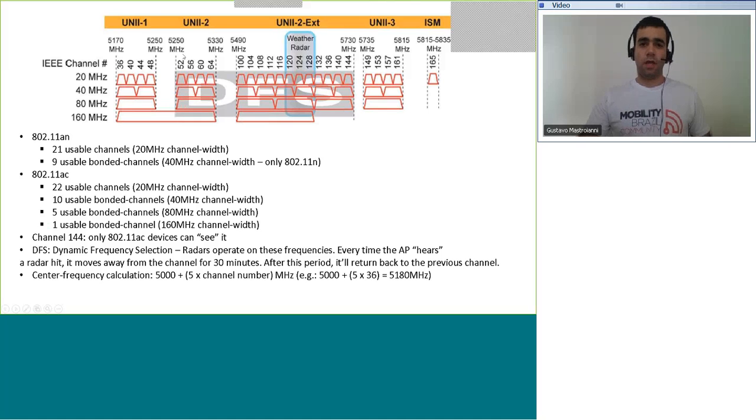And the UNII-2 and UNII-2 Extended bands are DFS channels, which stands for dynamic frequency selection. Radars operate on these frequencies. So every time an AP that is using one of these channels between 52 and 144 hears a radar hit, it moves away from the channel for 30 minutes. After this period, it will return to the previous channel that it was assigned.